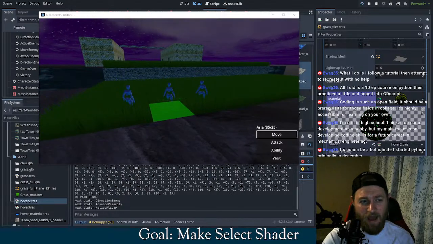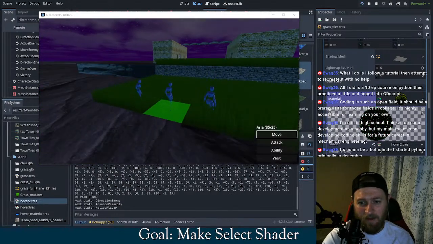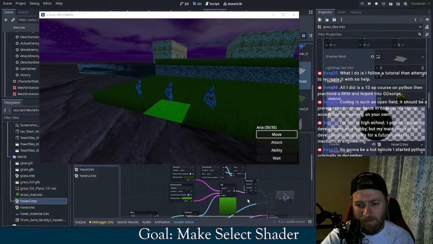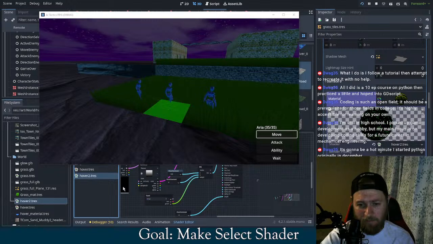Okay, I think that looks pretty decent. It's definitely getting there. I'm going to slide it back a little bit as far as depth goes, or maybe make it a little bit more transparent.